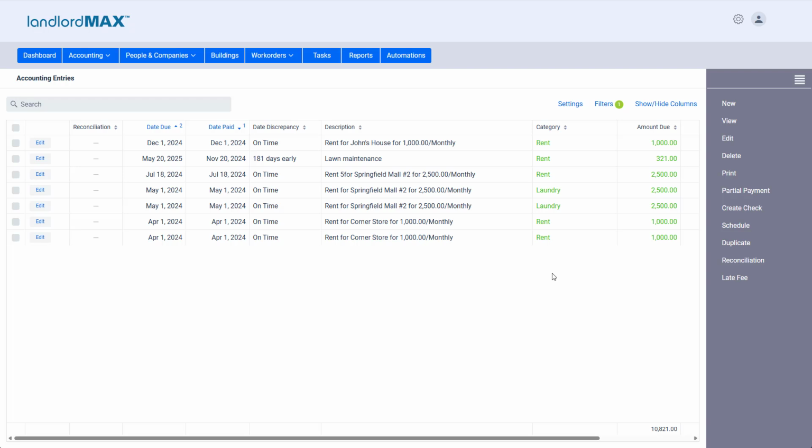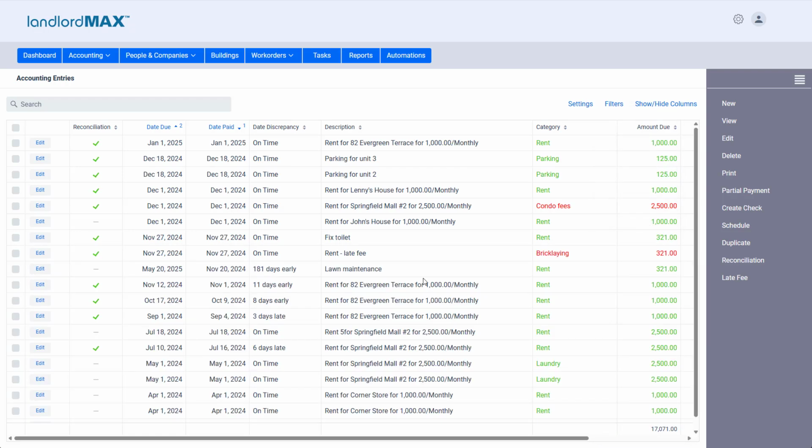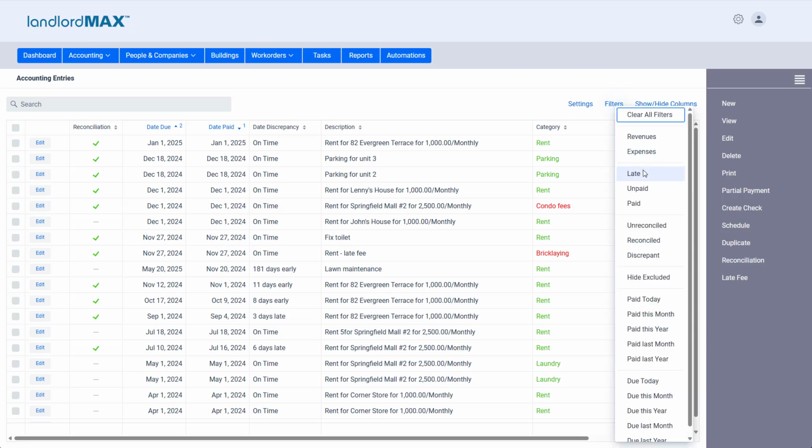Now, I could also be focusing on discrepant. So now I just want to deal with the entries that are discrepant. I can select that filter. In this case, I'm going to remove the filters just for our examples and go back. But generally, filters are very, very helpful for limiting the data.